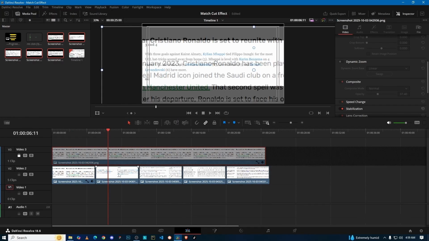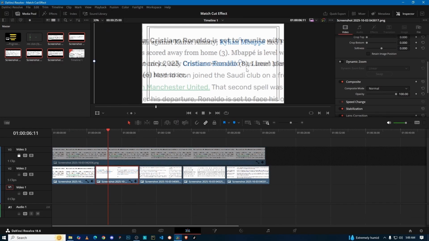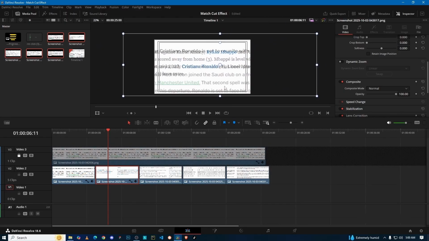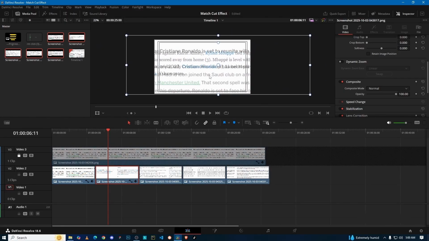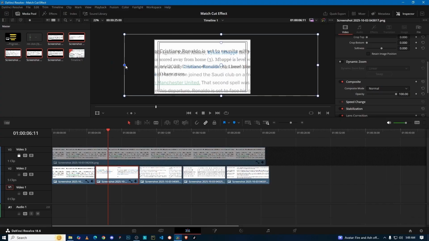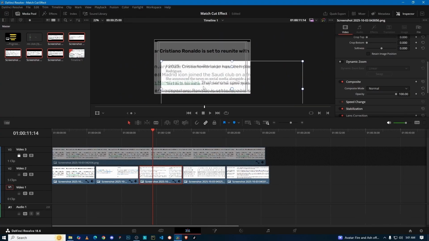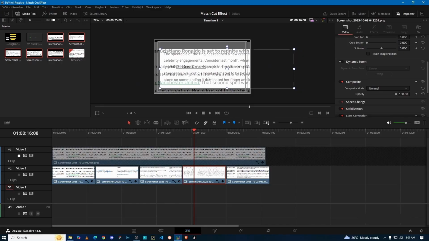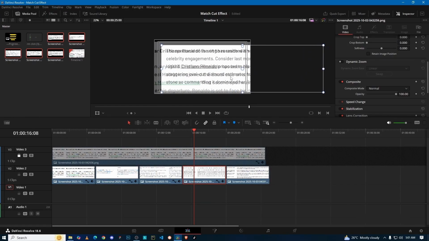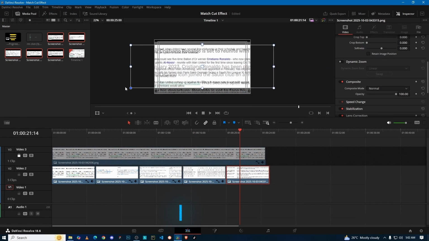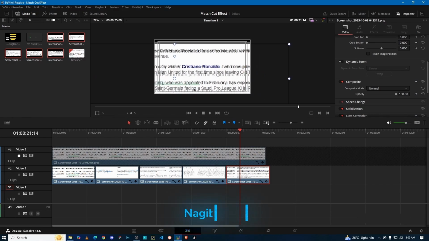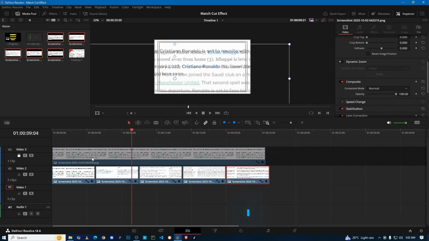Position all the photos according to the text. Try to align them as accurately as possible. It's already looking great.